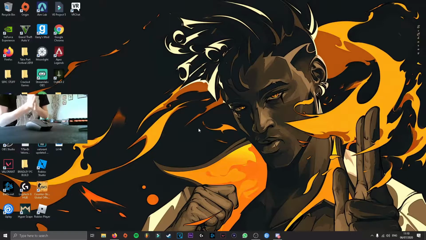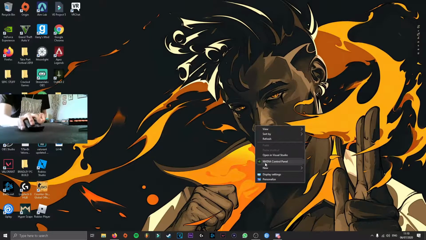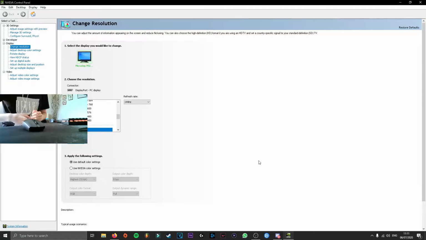Let's get right into the video. So the first thing you guys want to do is right click your desktop and then you should see the video control panel, right? Okay, once you're on the video control panel, make sure you go to change resolution on the left hand side and it'll bring you to this screen.